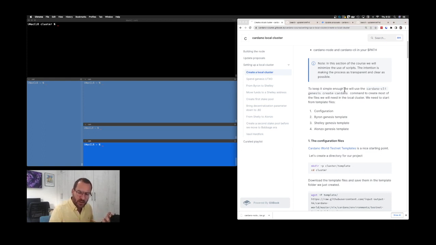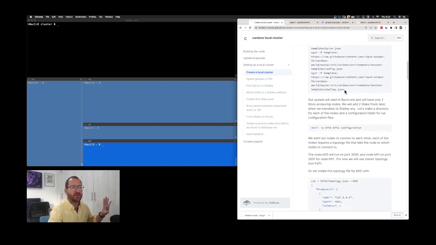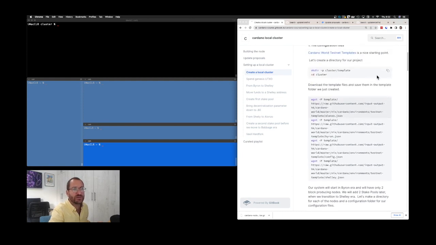But we are not going to use them right away as they come. We are going to tweak them a little bit to fit our needs because we are in a testing environment. I'm assuming that I'm going to test something, integrate something into Cardano. So I want this local cluster so that I can test it. But I want some changes. And these changes are what we are going to talk about in a minute. But before we talk about the changes, let me just get those templates so that we can later change them.